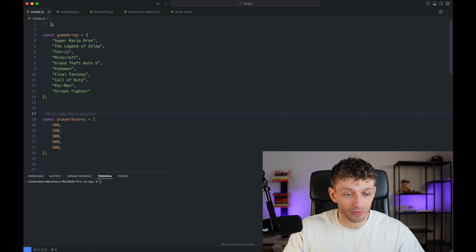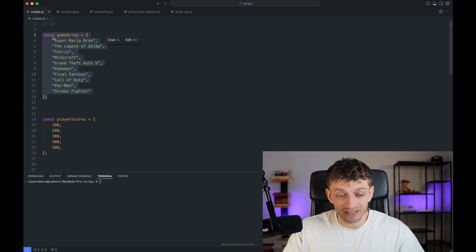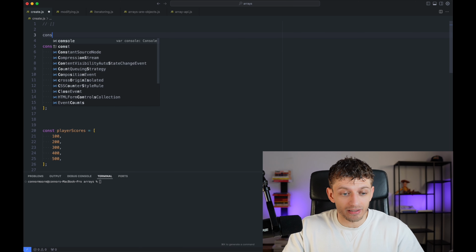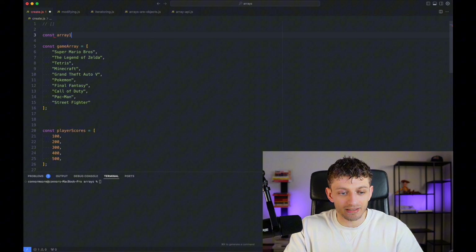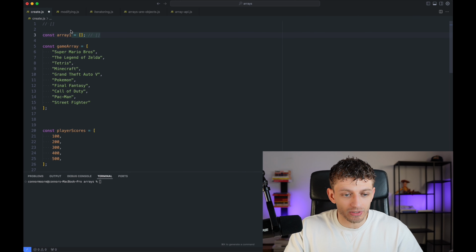So by far the most common and easiest way to create an array in JavaScript is by using bracket notation, as you can see here. In this example, we are creating an array that contains a list of strings, and we could have just made this empty if we wanted to add elements in later.